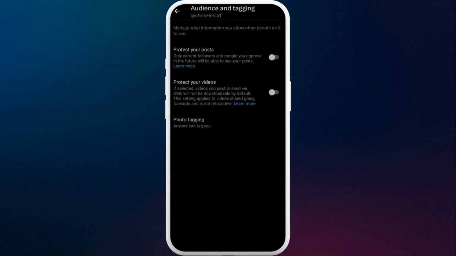So in order to make your account private, you can protect your posts and videos so that only your current followers will be able to see them. So you can enable both of these options. Tap on this toggle icon. It will protect your posts and your videos, which will eventually make your account private. So that's how you can easily make your account private on the X app.